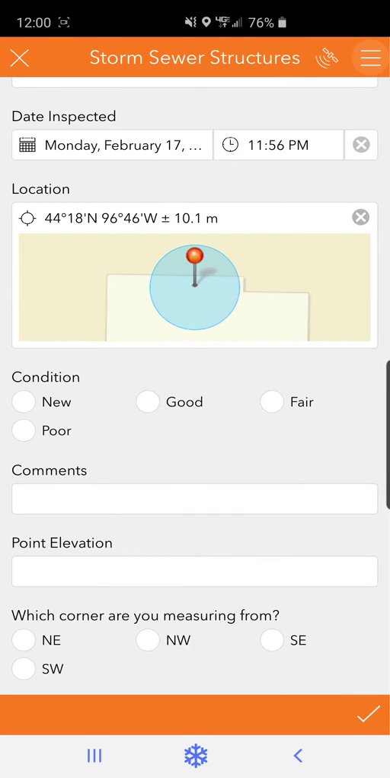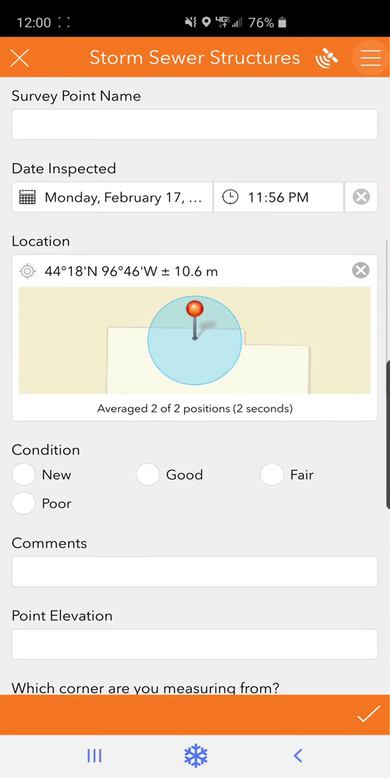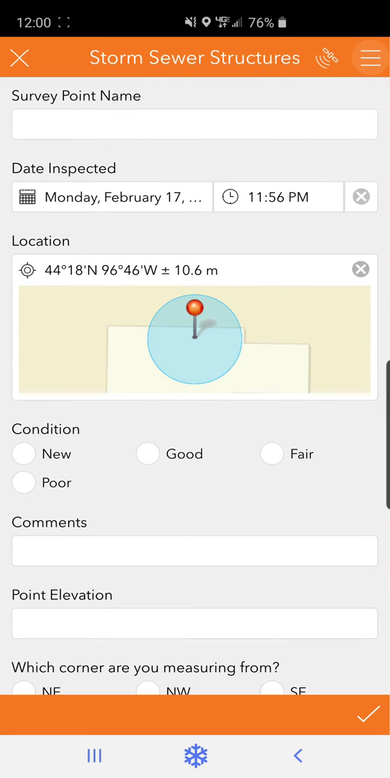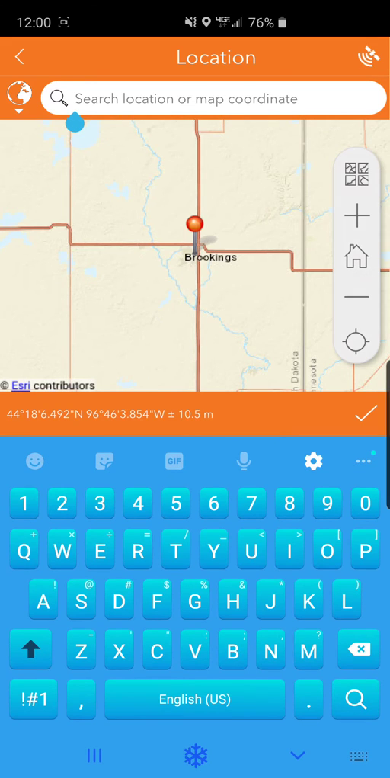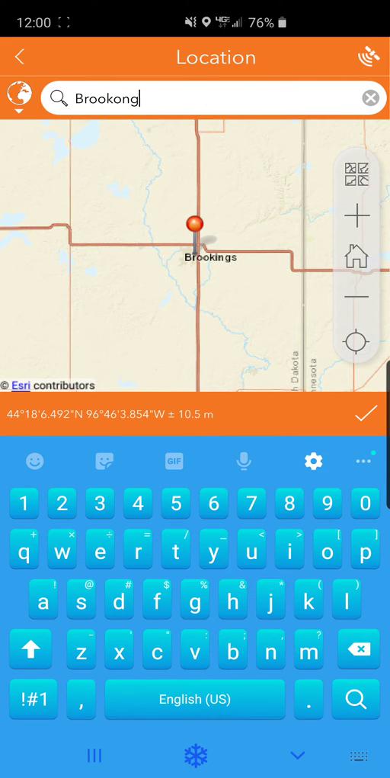So the next thing you'll do is you'll choose your location by hitting this little target button. As you can see it's flashing, it's going to set it to my location. Now, for those of you who are first-time users, you might have seen a prompt asking, do I want Survey 123 to access my location? In order for this to work, you have to go into your settings and allow the map to access your location. If you want to set it manually, you certainly can. You can search for a location. I want to search for Brookings, South Dakota.